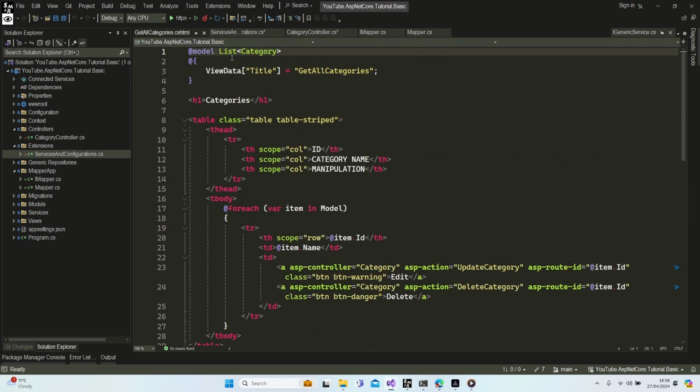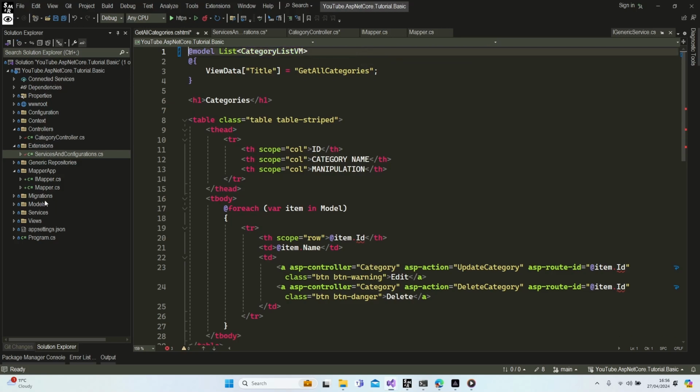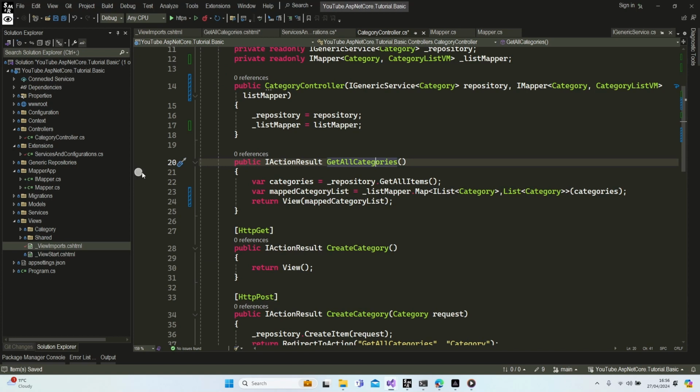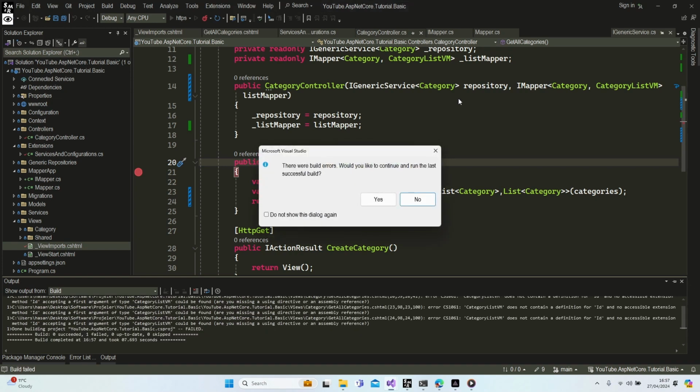Go to view because we are receiving category. We're going to change to CategoryListVModel right now. Let's add this namespace. Let's go to our view imports. Perfect. Now we're going to try, is it going to work or not? Let's put a breakpoint here and run the application and let's see the result, guys. Hopefully it is going to work. All right, I'm waiting. All right, here we go.